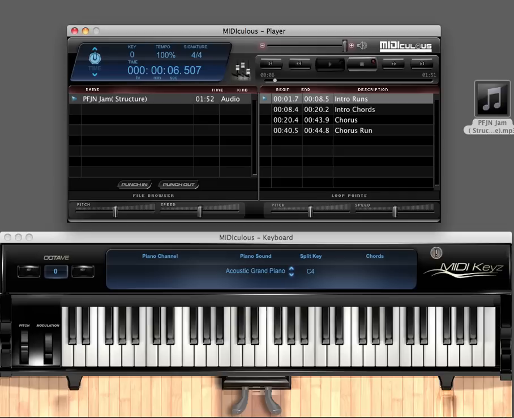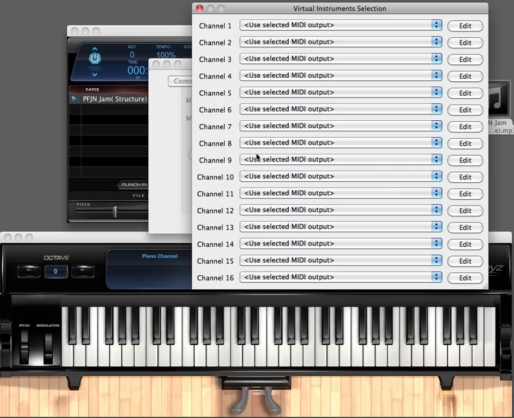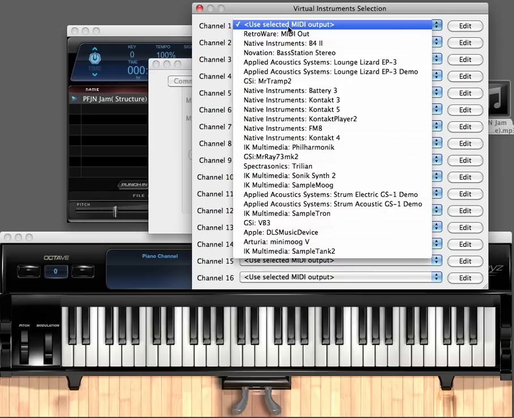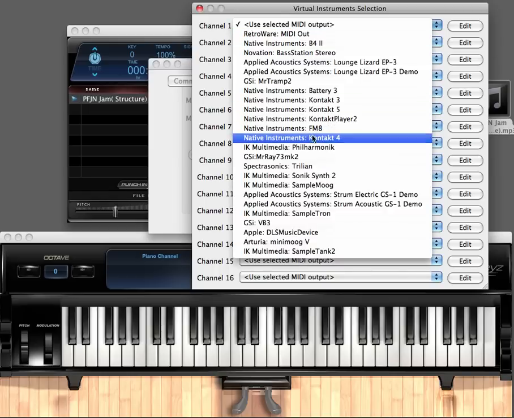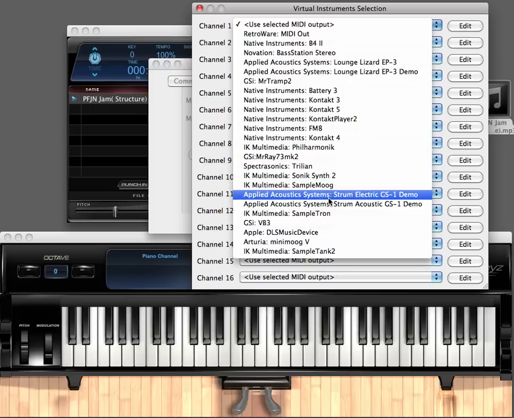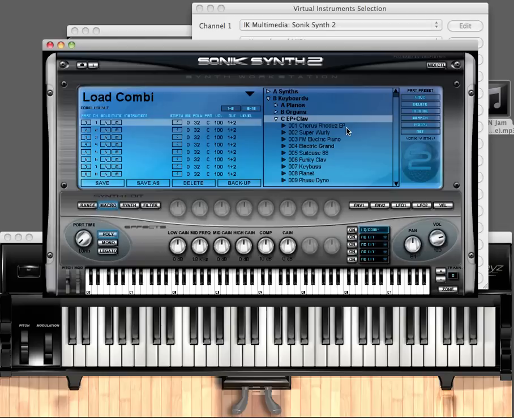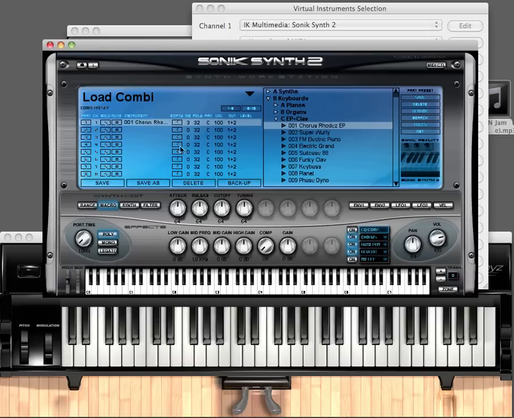So I go up to File, MIDIculous Preferences, and then I go to MIDI Preferences, and I go to Edit Virtual Instrument, and I like to add my own stuff here. So let's use this. Y'all know I love MIDI neo soul keys. Let's go to Sonic Synth 2 and maybe use a little EP here. It's a little different, just to let you know I can use other stuff. So let's use that. So there we go.